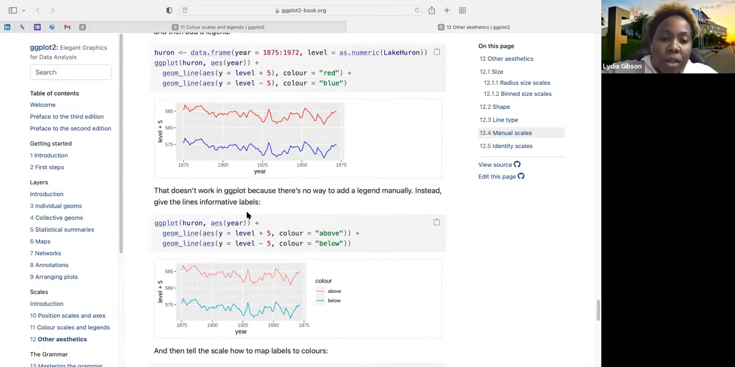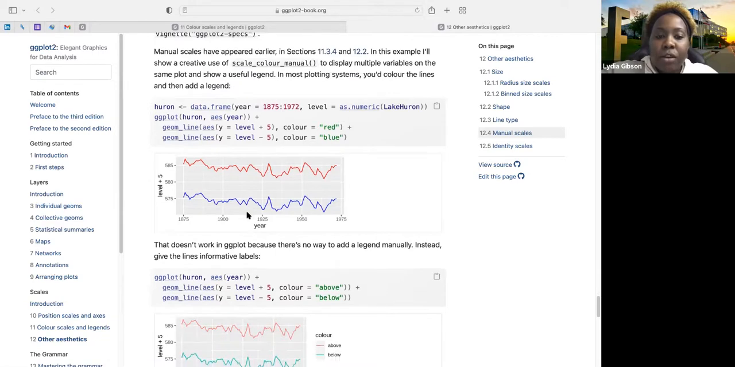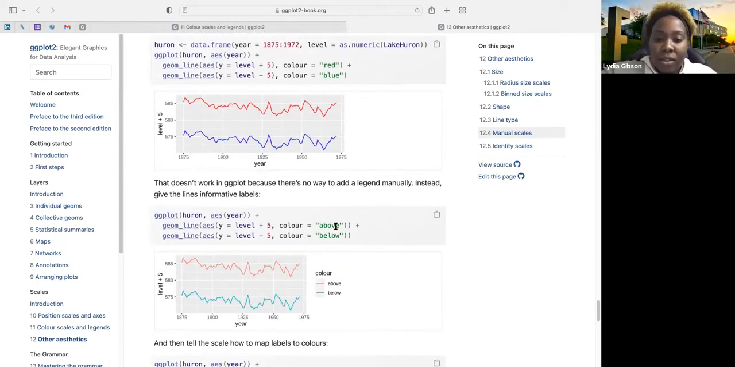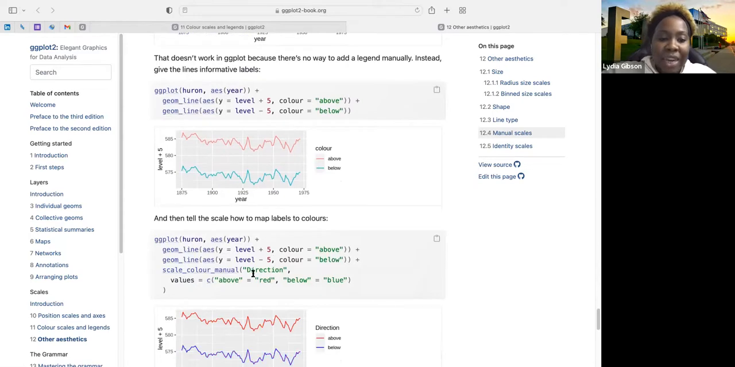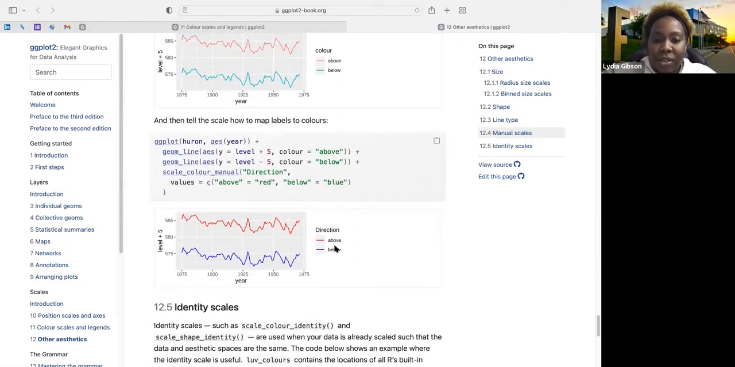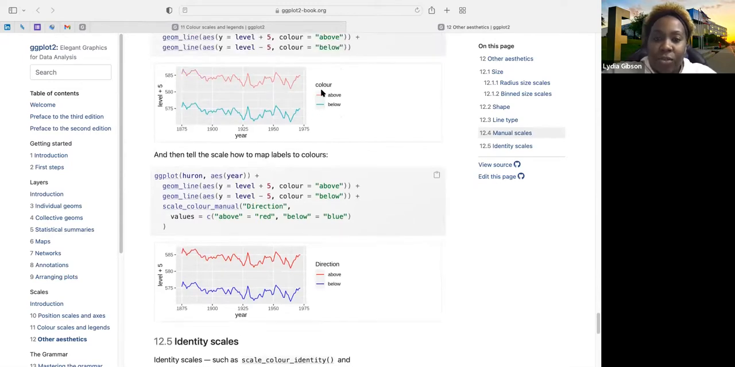So instead of color equal to red, color equal to blue, they gave the colors names. And then with this one where they added scale_color_manual, where they set above equal to red and below equal to blue, they're able to change the colors from those default colors to now they're red and blue.